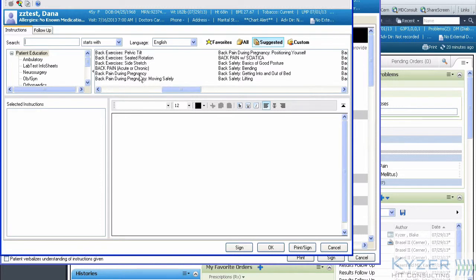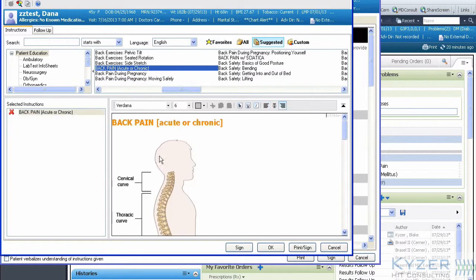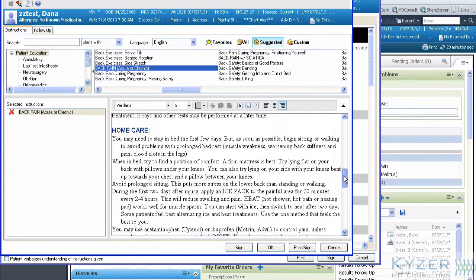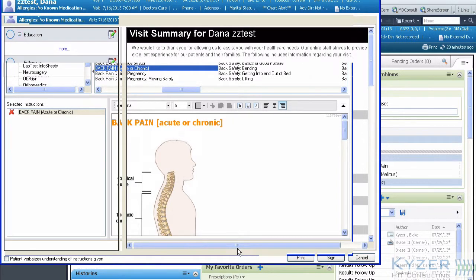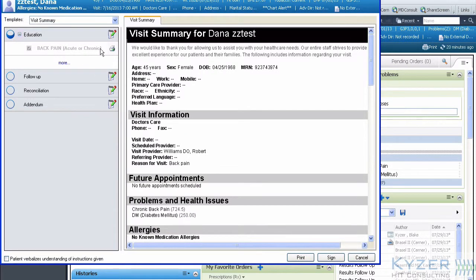So in my case, I'm going to select an item. I can preview it down here below, and if I'm happy with what this education provides my patient, I can go ahead and elect to sign. The printing aspect will be completed by the PSR when the patient is leaving. So I've signed that onto the chart.